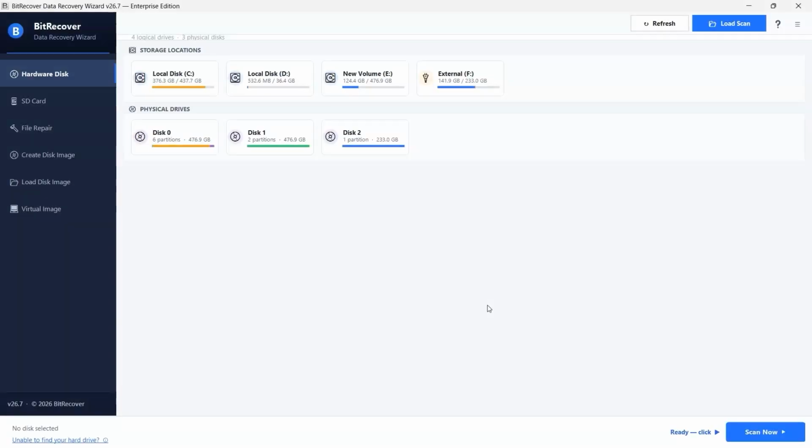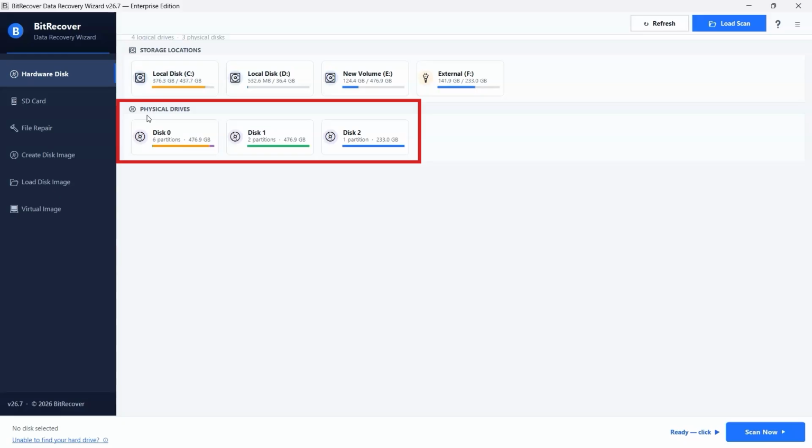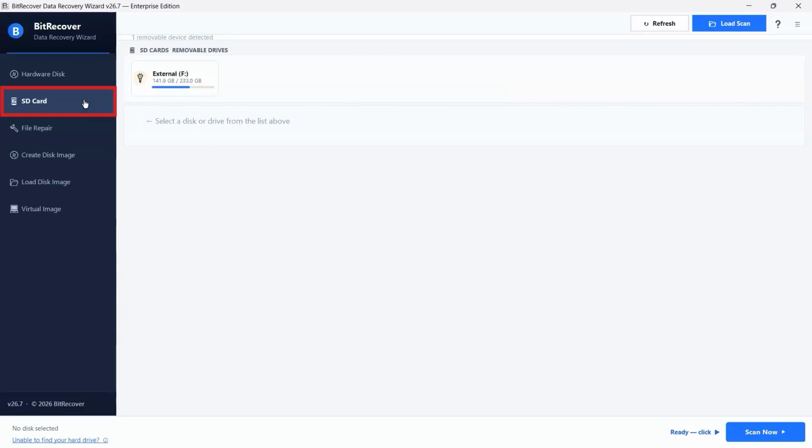When it opens, the tool maps every drive on your system automatically. Your logical volumes up top, your physical disks right below. No setup, no guesswork. Everything lives in one panel. Recover from a hard disk or an SD card.